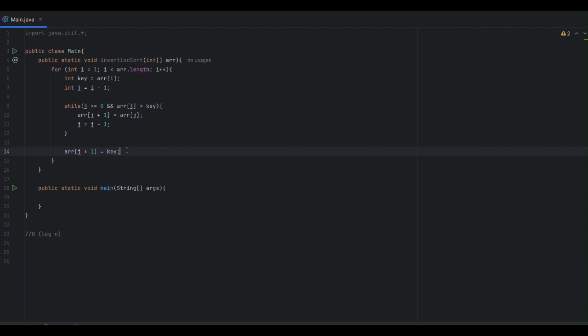Once we find the correct position for the key, we insert it into the sorted section by assigning it to array of j plus 1, which is essentially what this line does. Array of j plus 1 equals key. At this point, the sorted section has grown by one element, and the next iteration of the outer loop will process the next unsorted element.